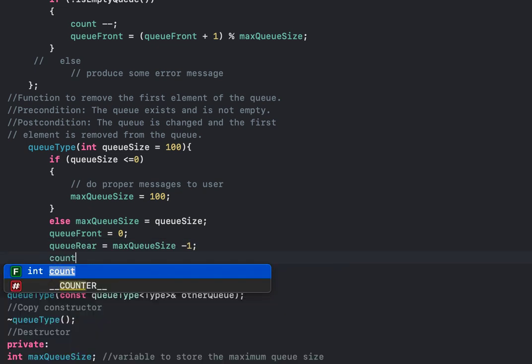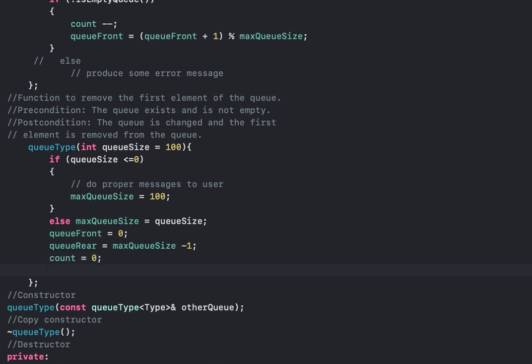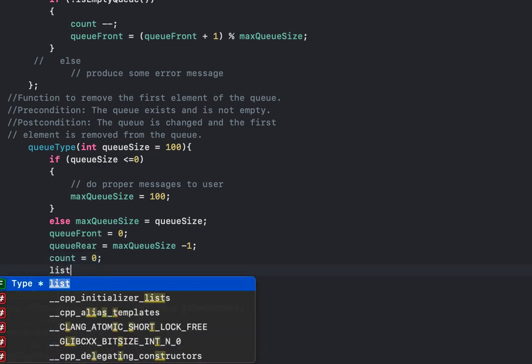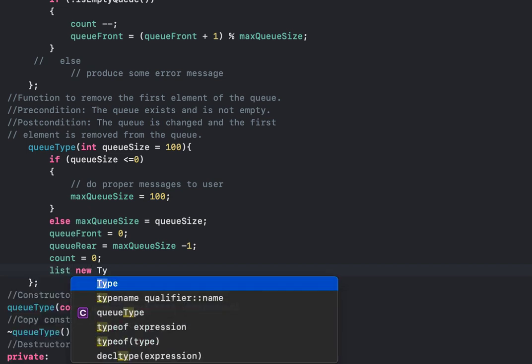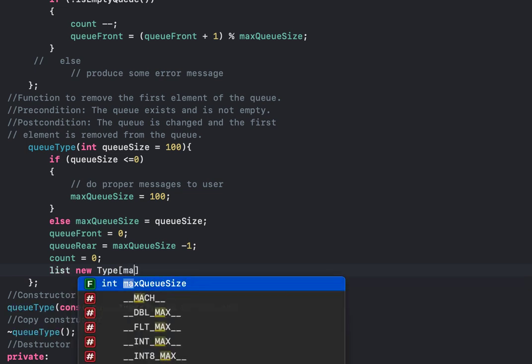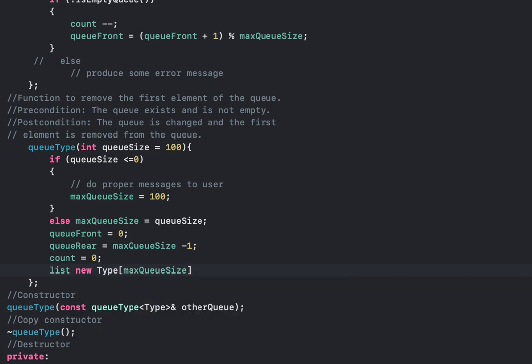And the count should be set to 0 because there is nothing yet in there. And then I need to create a list, which is going to be a new from the type, whatever the type is, right? And the size of this is going to be maximum queue size. So again, while looking at the code, so you guys can see what I do, and let me just make sure this is right over there, correct?